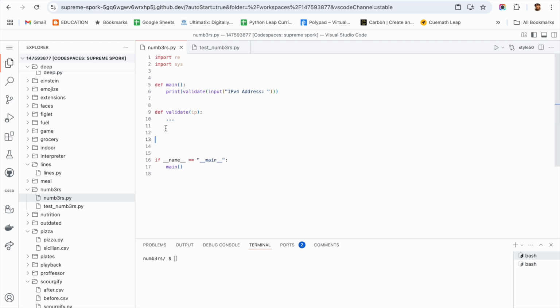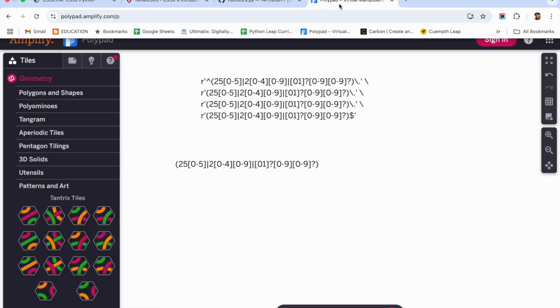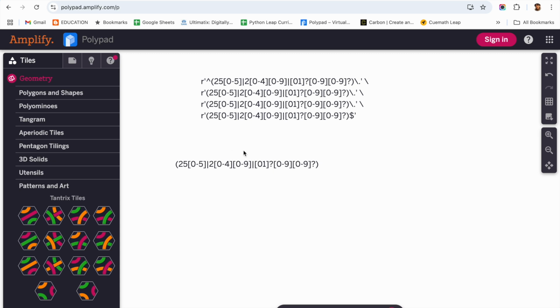Now inside this validate function, we need to write a regular expression for this particular scenario. The scenario is hash dot hash dot hash dot hash, and each hash should be between 0 to 255. We need to check if the number is between 0 to 255. I have already written the regular expression for you, and now I will explain it. This is the regular expression for checking if the number is between 0 to 255.